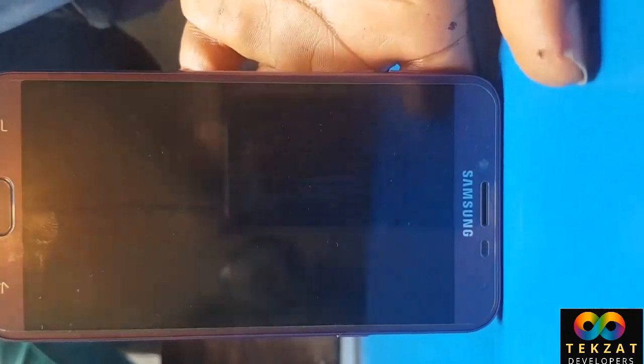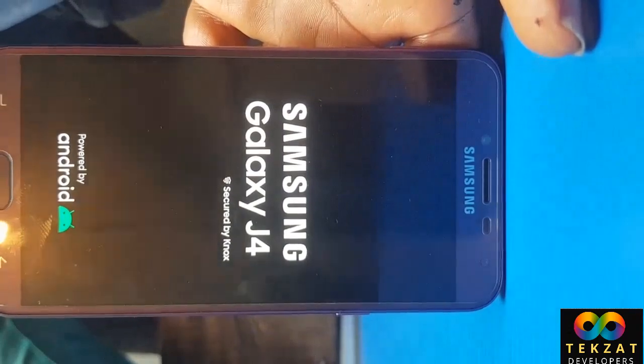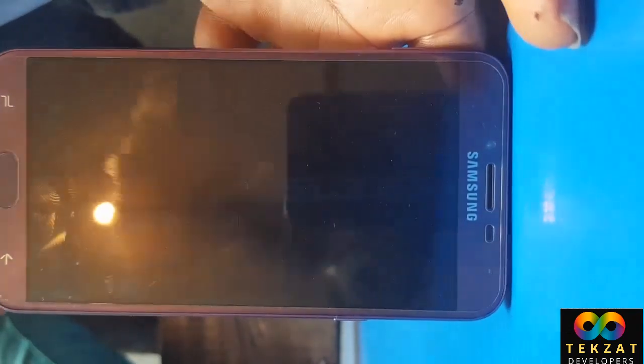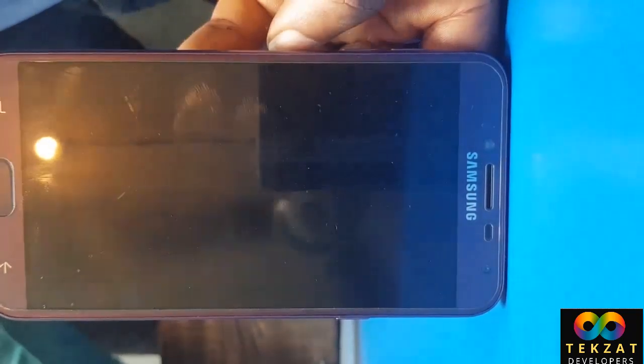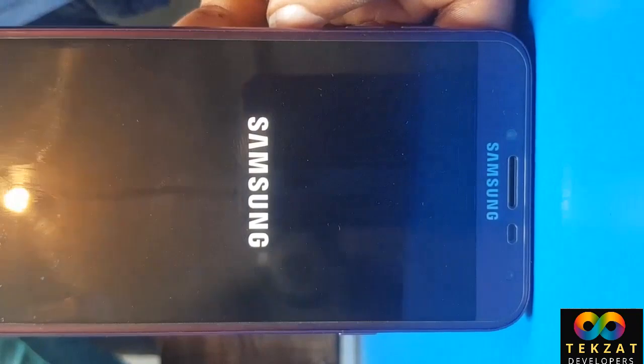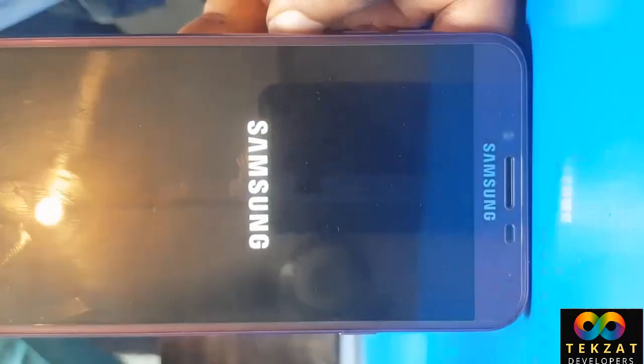So that is it. That's how you can perform both soft resets and hard resets, and that's how you can reset any Android phone if it's having issues or if it's hanging. So that is it. We'll continue with the other ones.